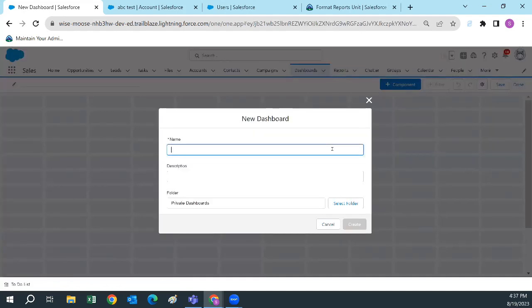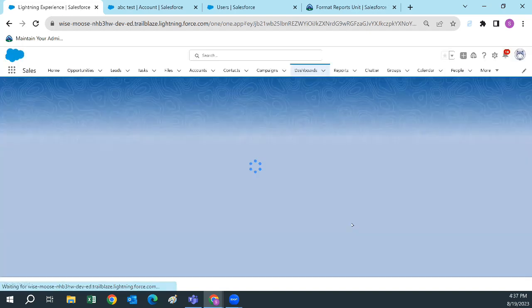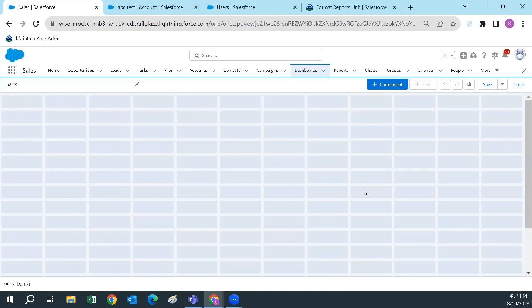Let's just show you what a dashboard is. Let's see, does it let me change the name? Sales dashboard. Similarly, in dashboards as well, it gives you an option to be in the folder of private dashboards or public dashboards. Right now, we're going to just leave it in a private dashboard. This is your canvas. You can add components here.